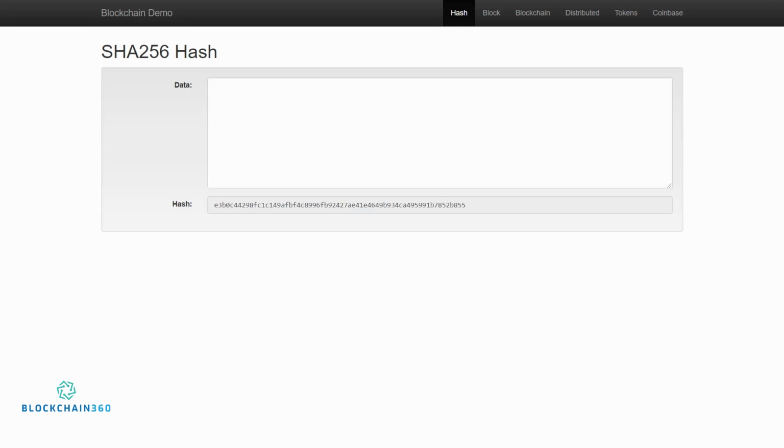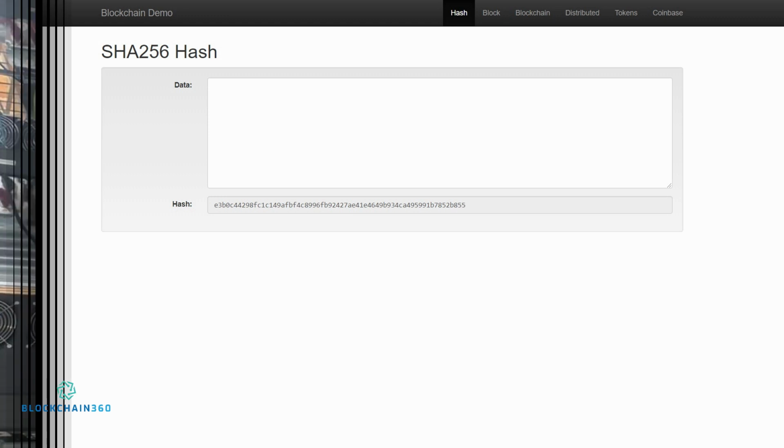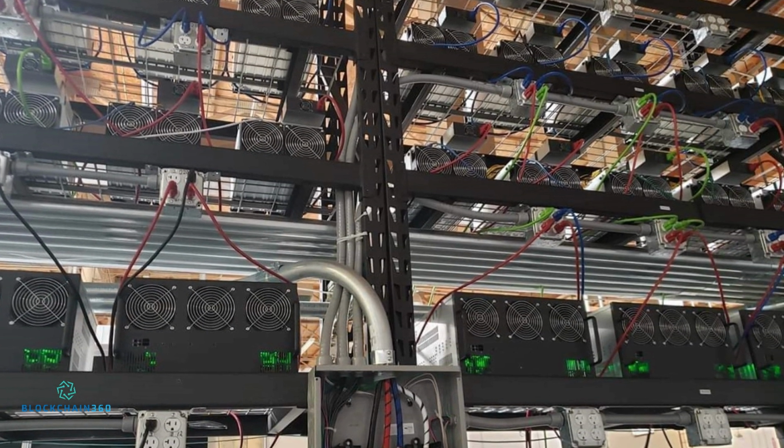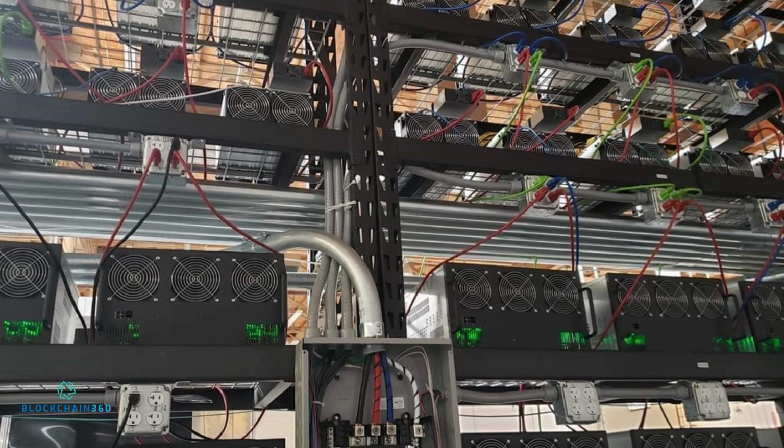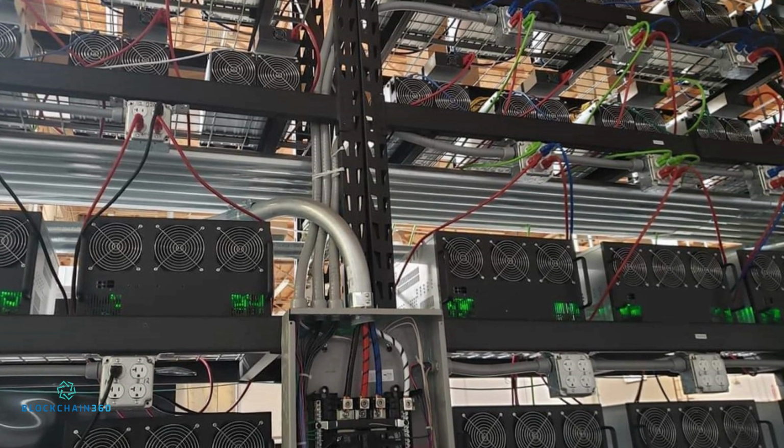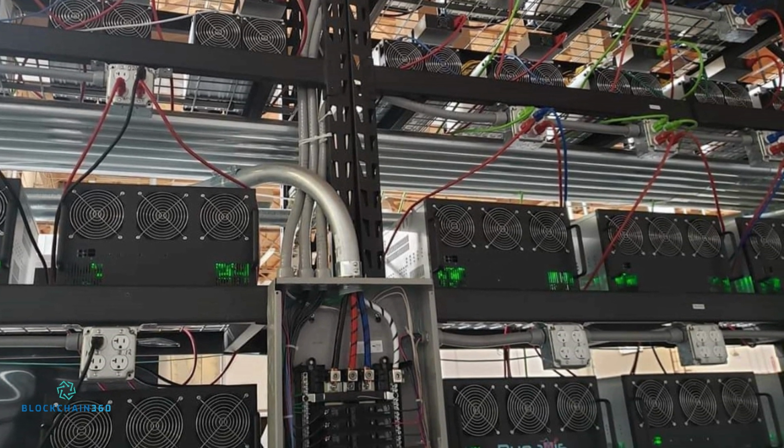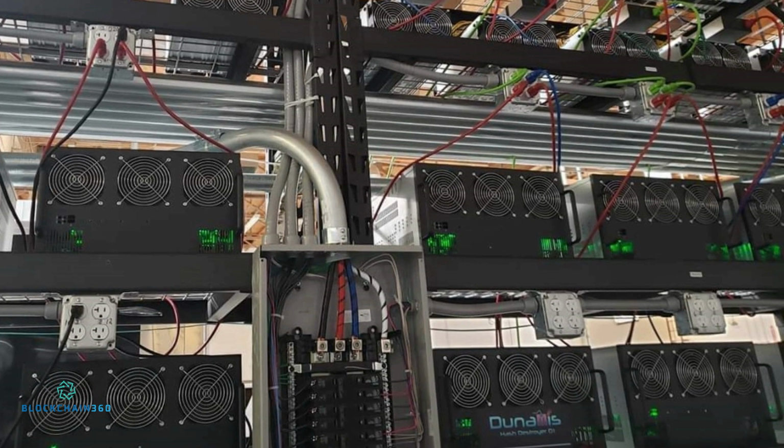This can take a very long time because it takes a long time to solve this riddle. We have powerful computers to insert random input numbers at a very fast rate to solve this riddle. Henceforth, the powerful computers are also known as mining machines.